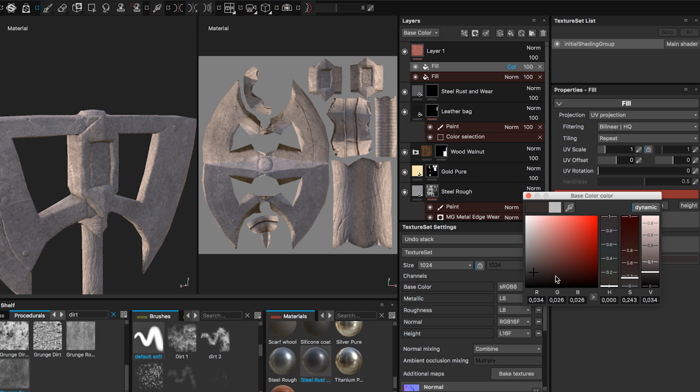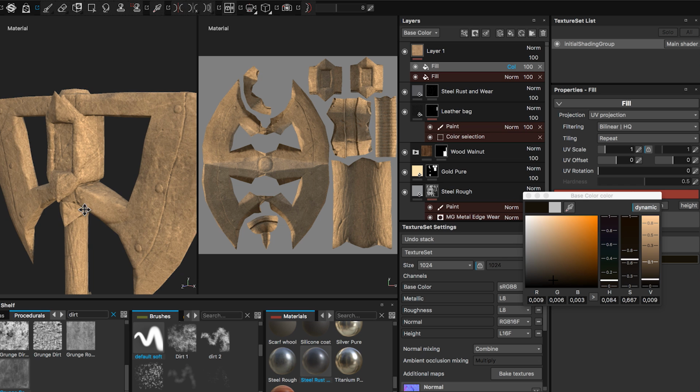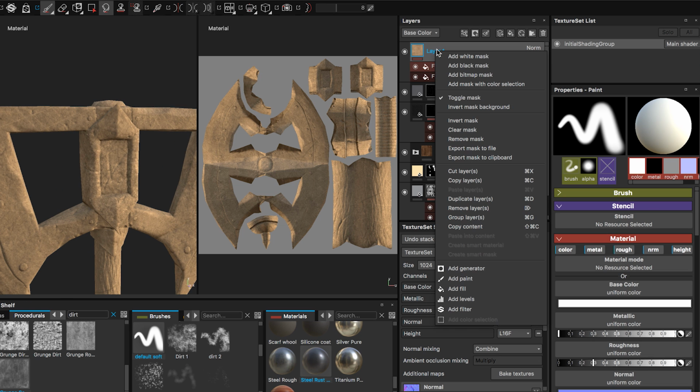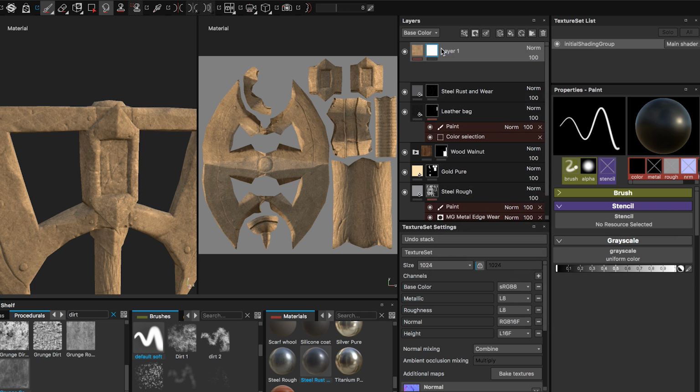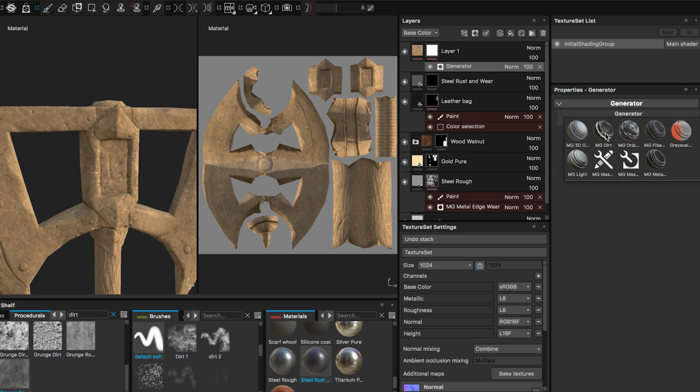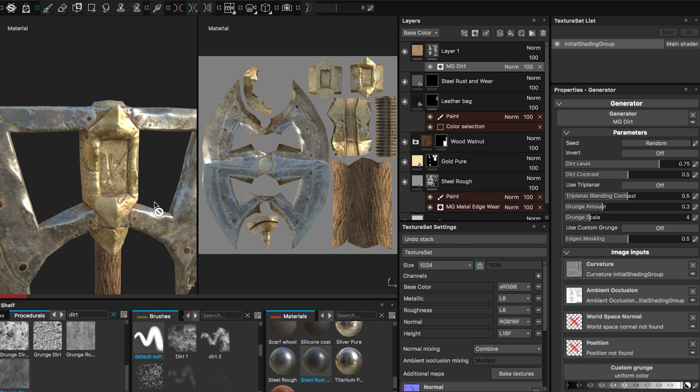So I'm just going to pick some dusty sand-ish color here. Now, how about this pale yellow, kind of maybe a bit, I don't know. How about this one? Yeah, you know, that might work. So let's see, let's add a white mask and add generator.